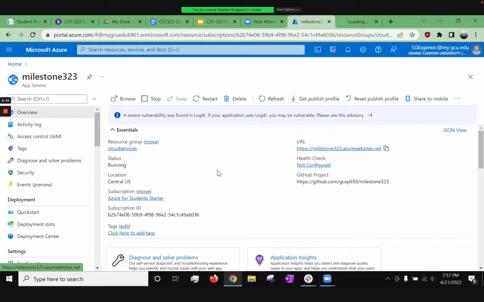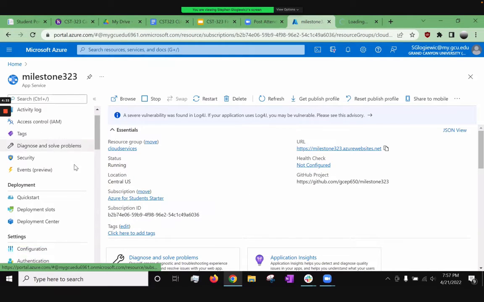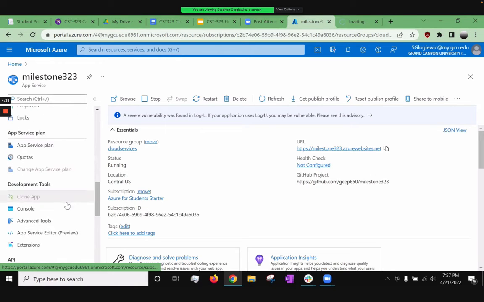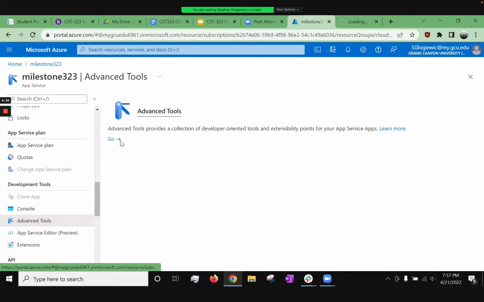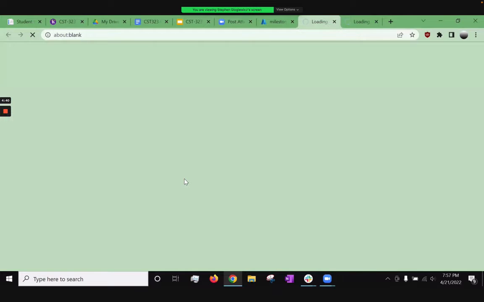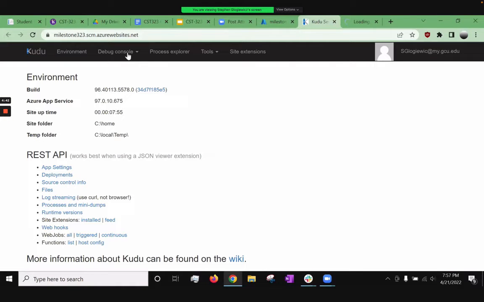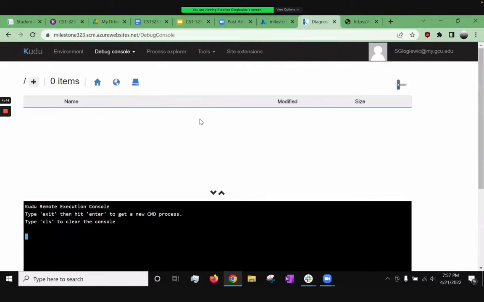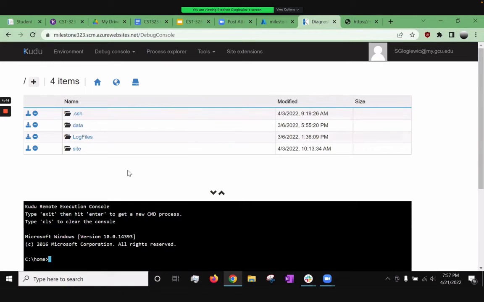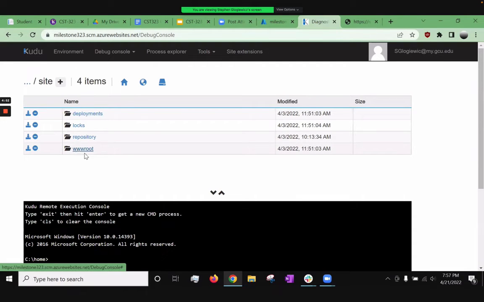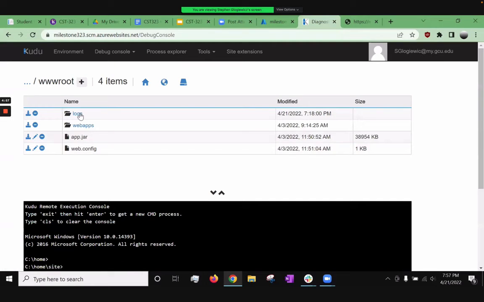So from the application overview in Azure, you're going to scroll down to the advanced tools section and access that. And then you'll enter the debug console. And then the log files are accessed by going to the site folder and then the wwwroot folder, which is where you'll find the logs folder.